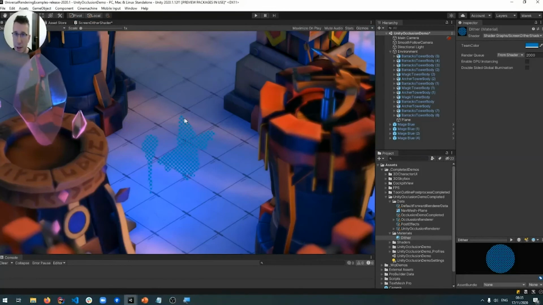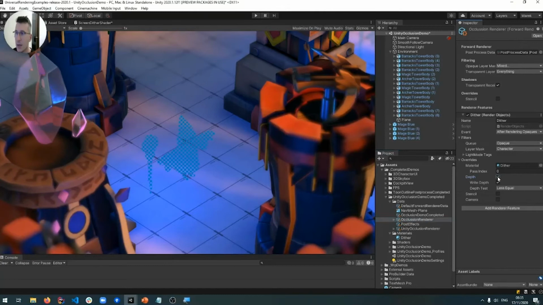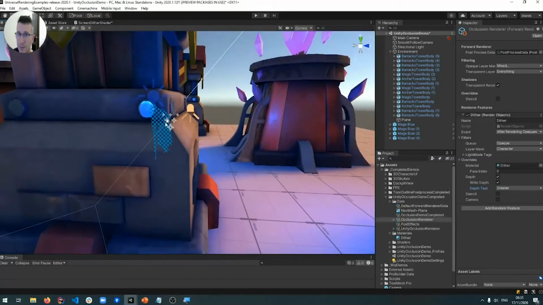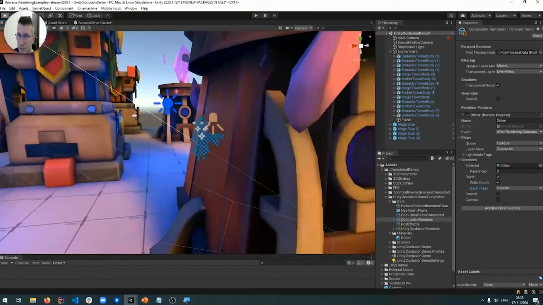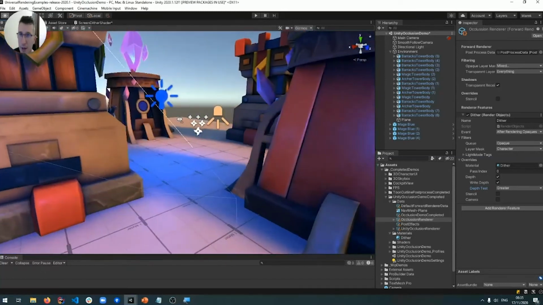So here, what I'm going to do now is in my renderer, I'm going to go and override the depth value. So now I'm going to render this over the material only when the depth value is greater. So it means it will render only when basically we are occluded by other object.